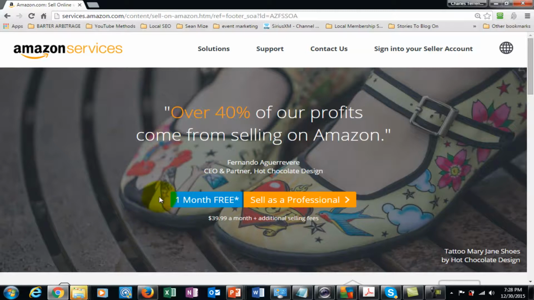Now, when you come to this page, you're going to be given the opportunity to either sell as a professional or sell as an individual. In most cases, if you have more than 40 items to sell, or if you think you're going to have that many in a given month, you can go ahead and become a professional. If not, you can obviously sell as an individual.